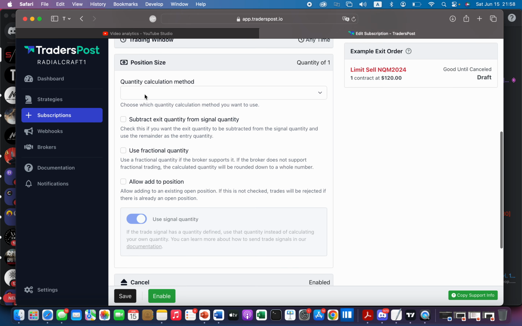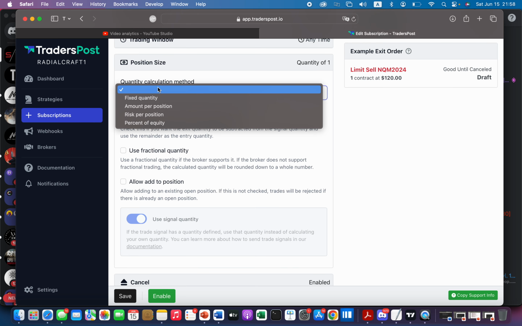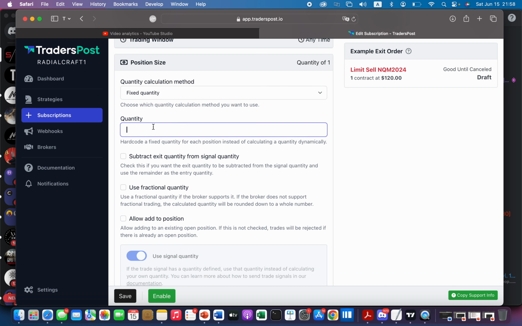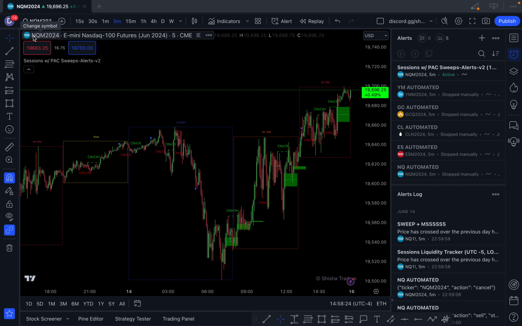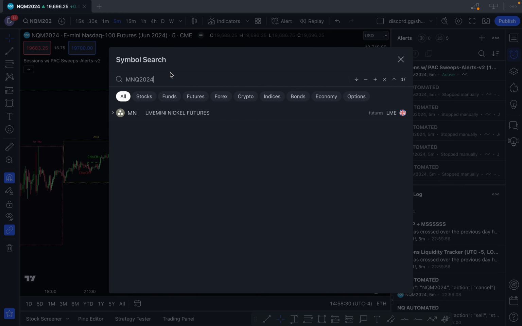Position size here is how many contracts you want to use, and you want to choose fixed quantity, and you can write the number here. For example, if I write 1, it will take 1 contract per trade. So if you want to take 10 contracts, you write 10, right? Keep it to 1. This way, it will take 1 mini if your alert is on the mini NQ. But if you want to do 1 micro, then make sure your alert is on the micros.